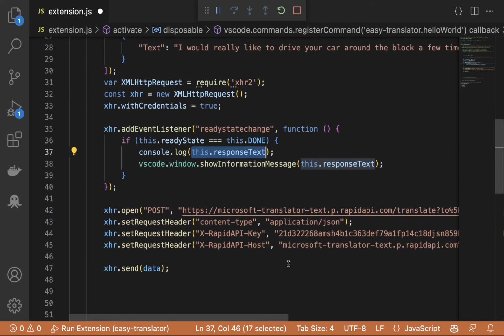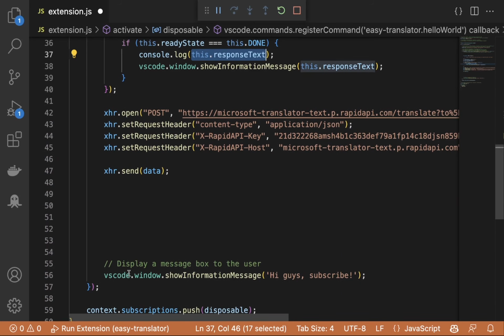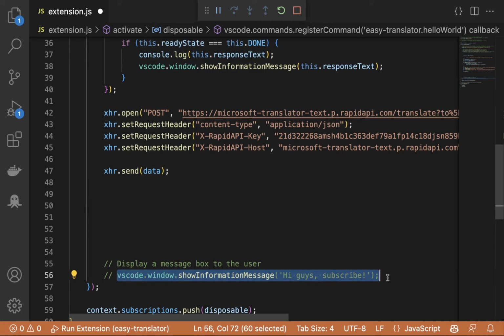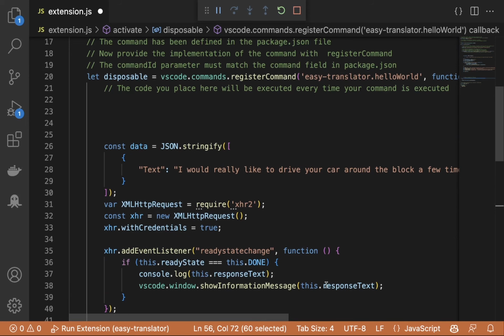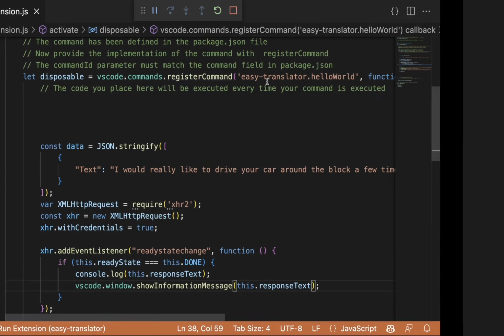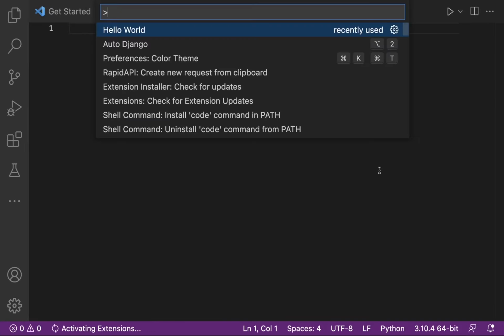What we can do right now is take this code right here that says VS Code that shows information. Let's comment that out. But right here where we are returning a response, as you can see, it already says vscode.window.showInformationMessage this.response. So if we run this now, and then we come here and run that again.